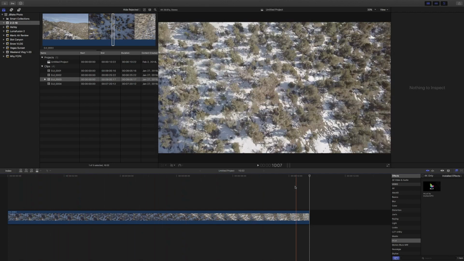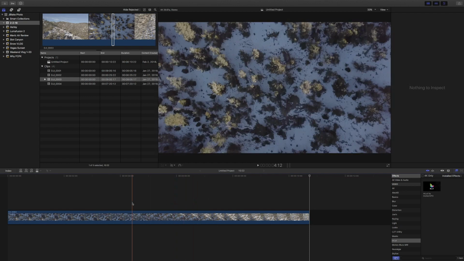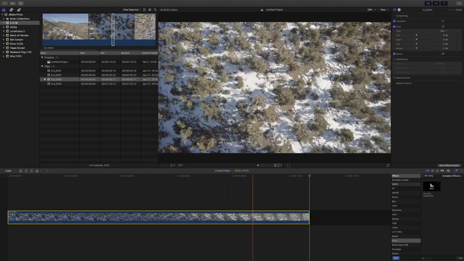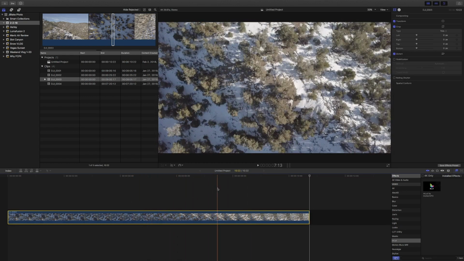Okay, so now I've got my clip. This is 4K, 30 frames a second out of the Mavic Pro, and it was shot using D-Log.